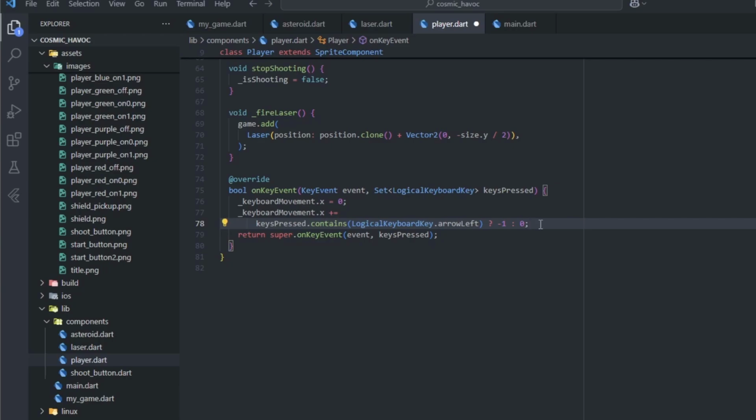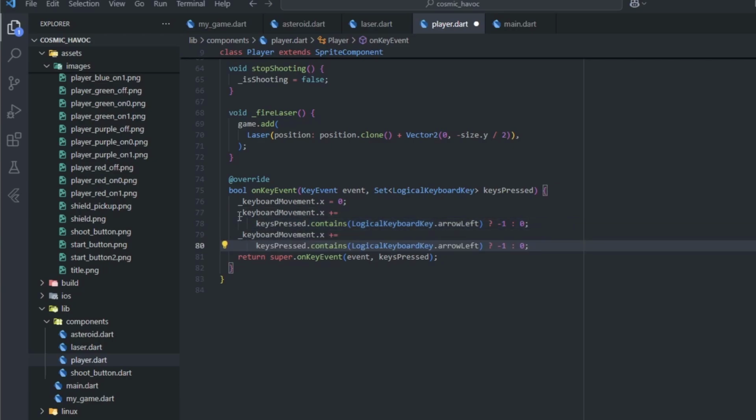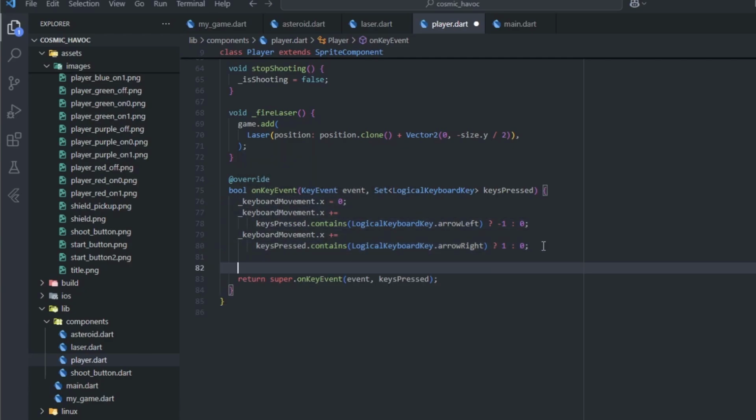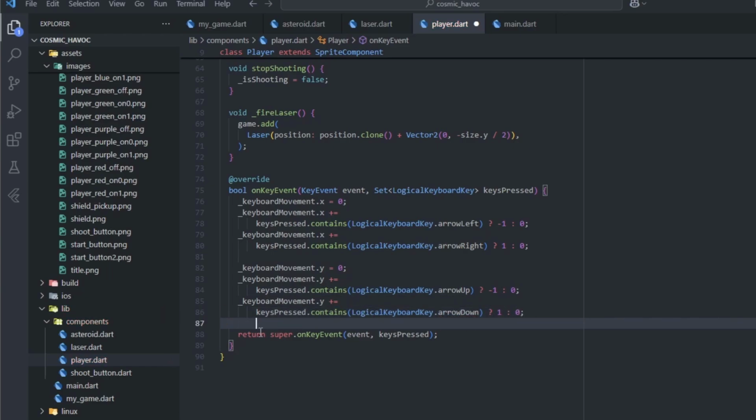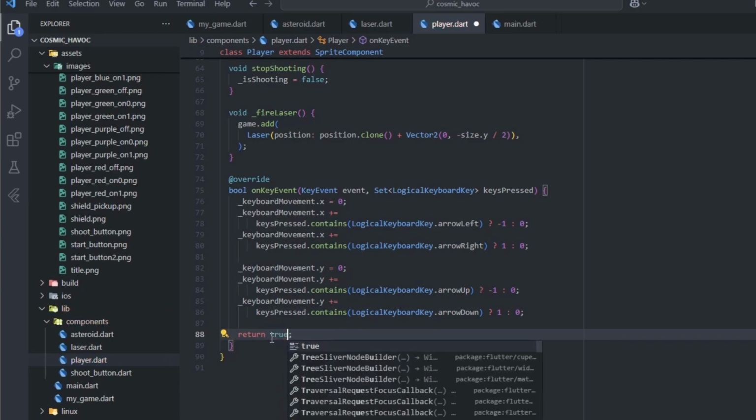Similarly, for the right arrow, we can duplicate this line, change arrow left to arrow right, and change -1 to 1. Then for the vertical movement, we can duplicate all of these lines, change all the X's to Y's, change arrow left to arrow up, and change arrow right to arrow down. Finally, instead of returning super.onKeyEvent here, we want to return true.